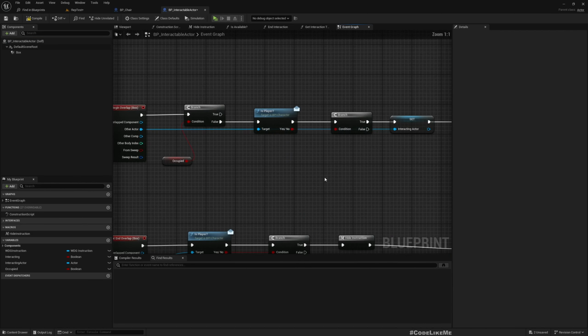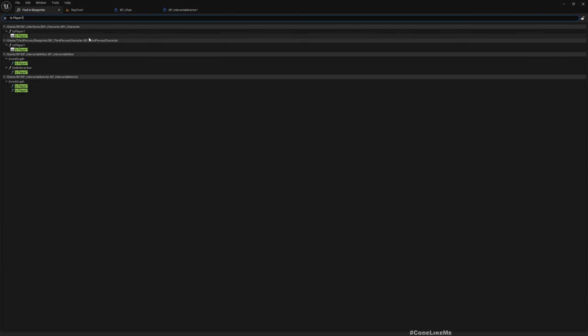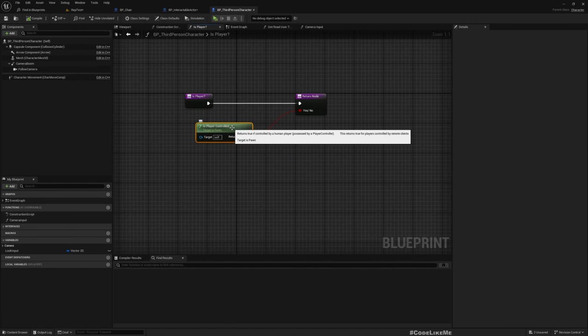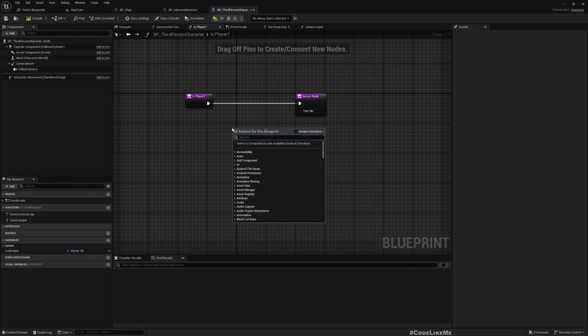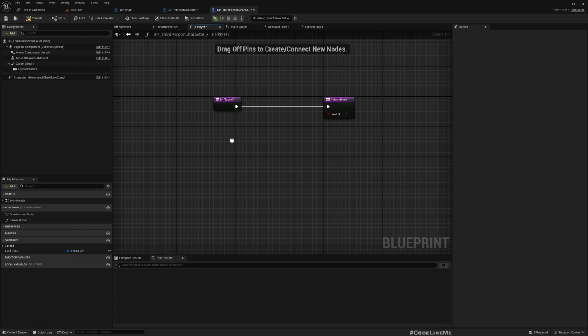Let me delete. So now this is player is implemented through the BPI character. Here I have implemented that in this third person character. Now here what I return is is player controlled. So instead of that, is locally controlled. Returns true if controlled by a local controller.